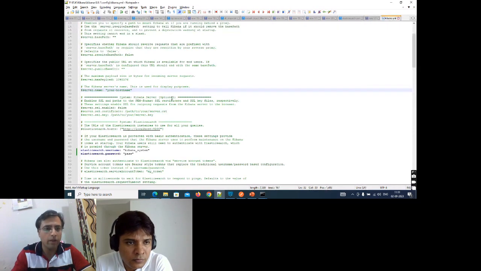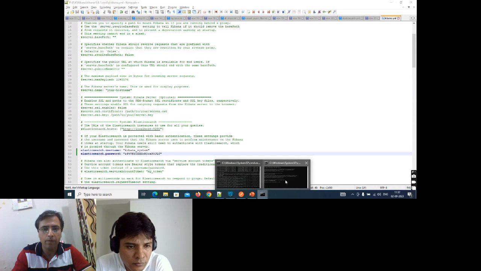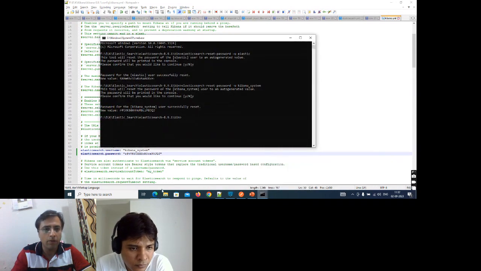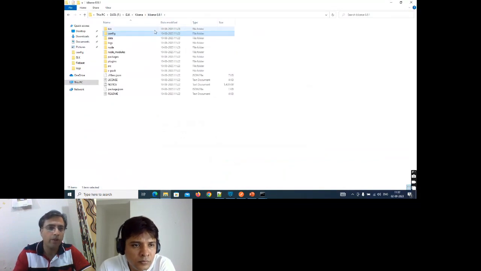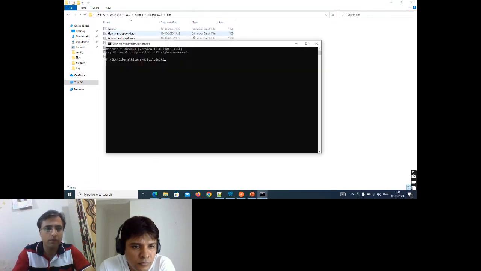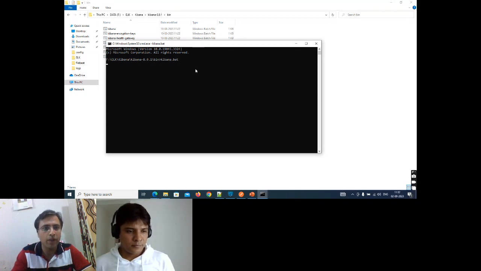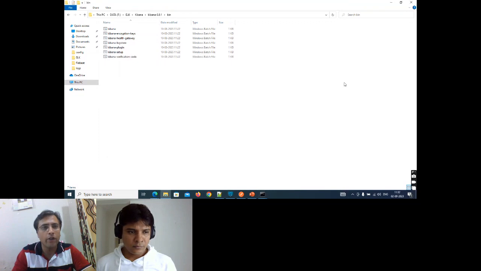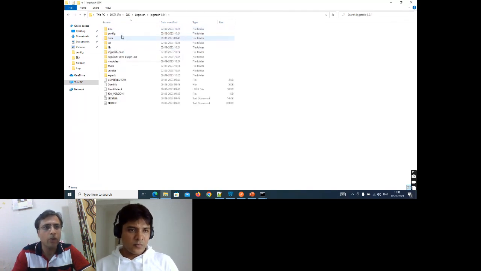Go to Kibana and upload this password over here. Now just go to the bin folder. It's the Kibana.bat. It will take a couple of minutes to start. In the meantime, we can configure our Logstash. So we'll go to Logstash, to config.